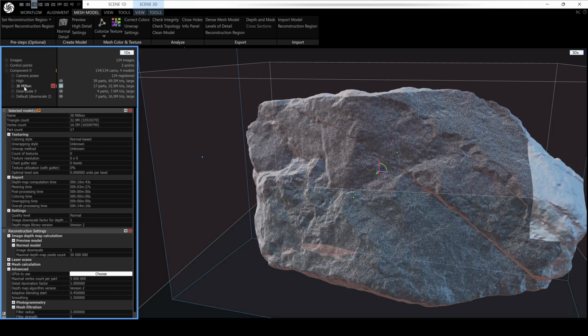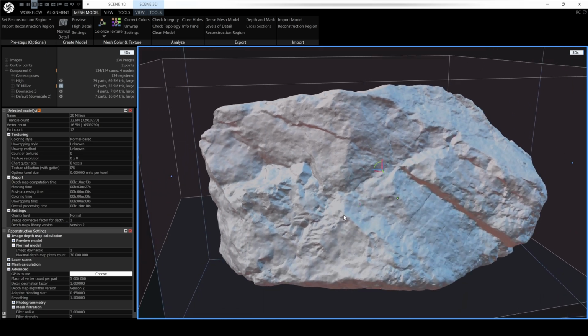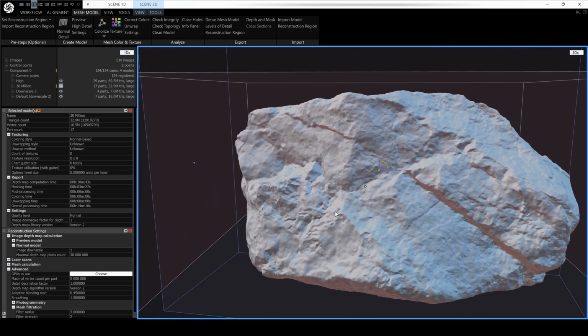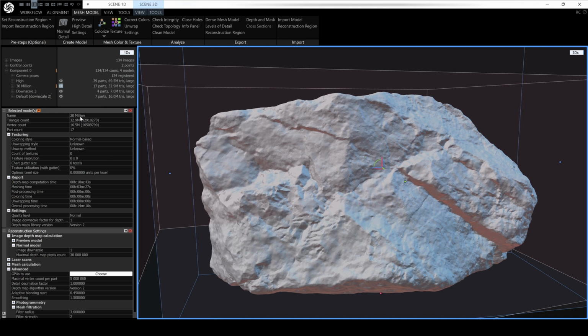So in this case, I've called this 30 million because the setting I've used is I set image downscale to 1, which is equivalent to the high detail. But I've used this maximal depth map pixels count as 30 million. Now, this is specific to my camera because it is 60 megapixels. So it's using half the amount of pixels for the depth maps, and you can see here I do have a quality which was somewhere in between. You would get a lot nicer normal map out of these two models rather than the default normal detail model. And obviously you can set that setting to whatever value you like.